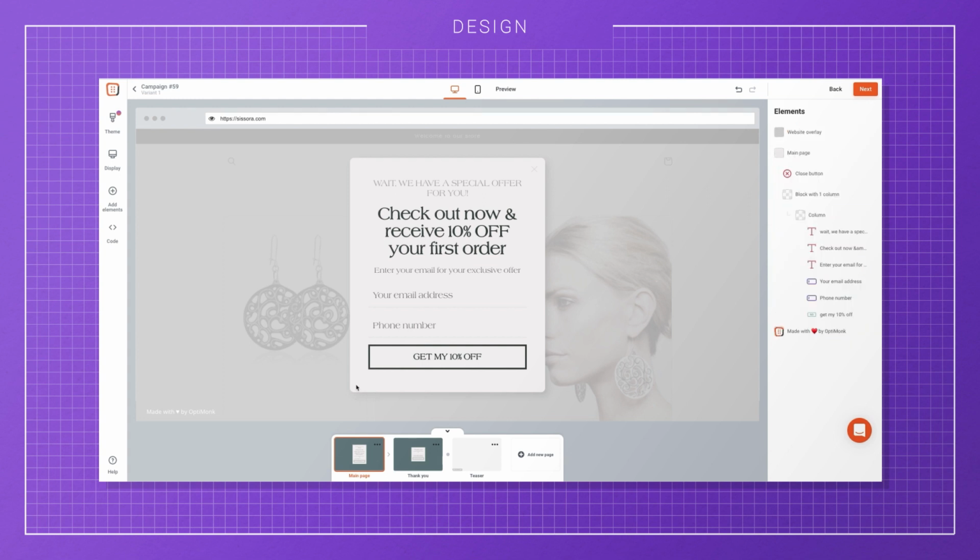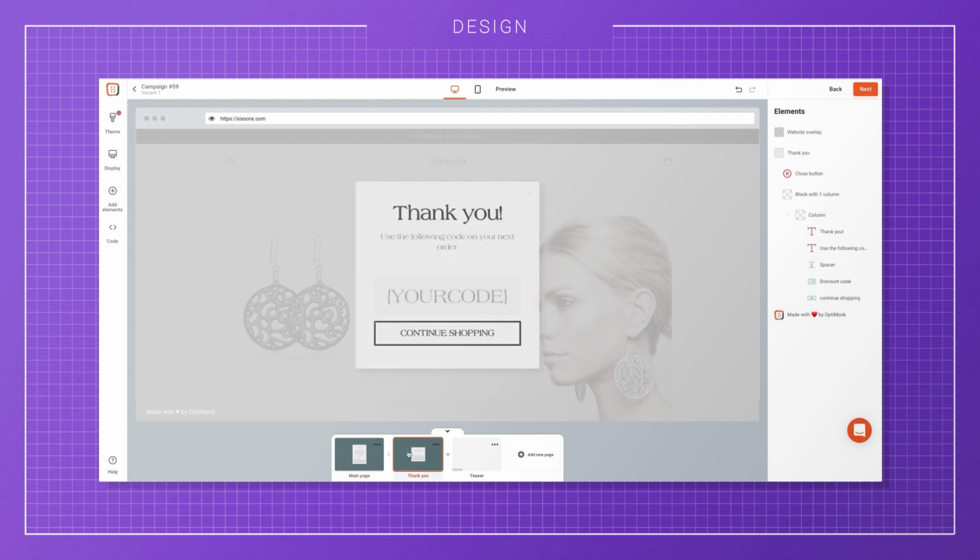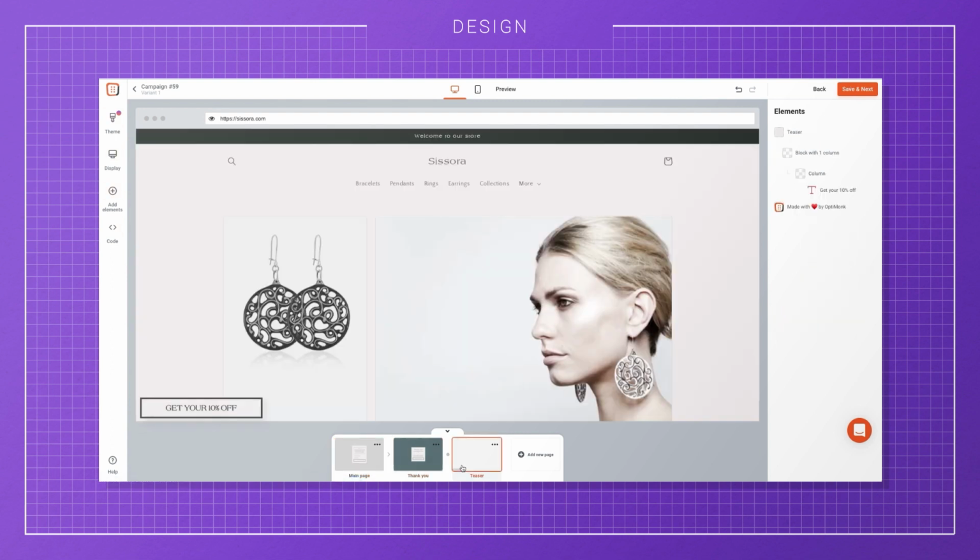If you're creating a campaign that has multiple pages, like a list building offer and the thank you page, you can select which page you want to edit here at the bottom of the editor. The last page you'll see here will always be called teaser. The teaser is a small version of a pop-up that can appear before or after your main pop-up is displayed. You can edit the campaign displayed here, modify the teaser settings, and enable or disable it entirely.